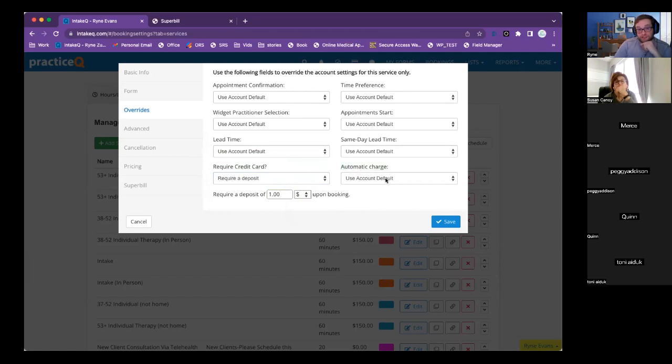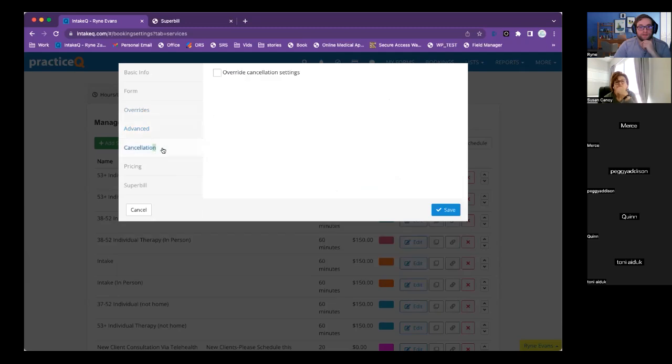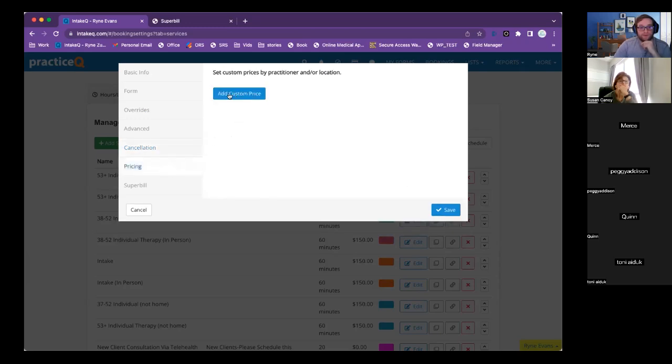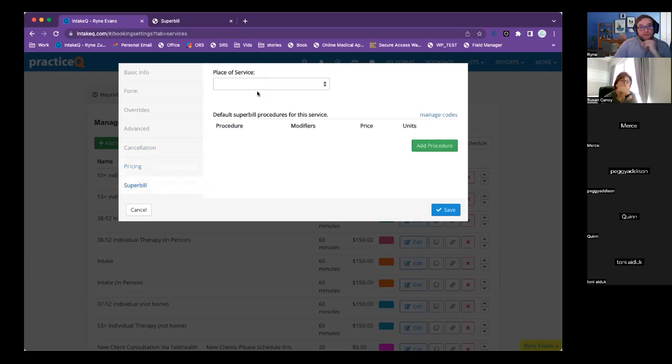You can change the automatic charge if that's needed. You can do default, same day of appointment, immediately upon booking, or do not charge automatically. With the automatic charge, you can set it up at the account level, for a specific service type, by appointment, or at a client level as well. You can also override the cancellation settings set on your account, and add custom prices if you have different practitioners or locations. On the superbill, you wouldn't be using that for coaching either. You would just be using invoices for something like coaching services.